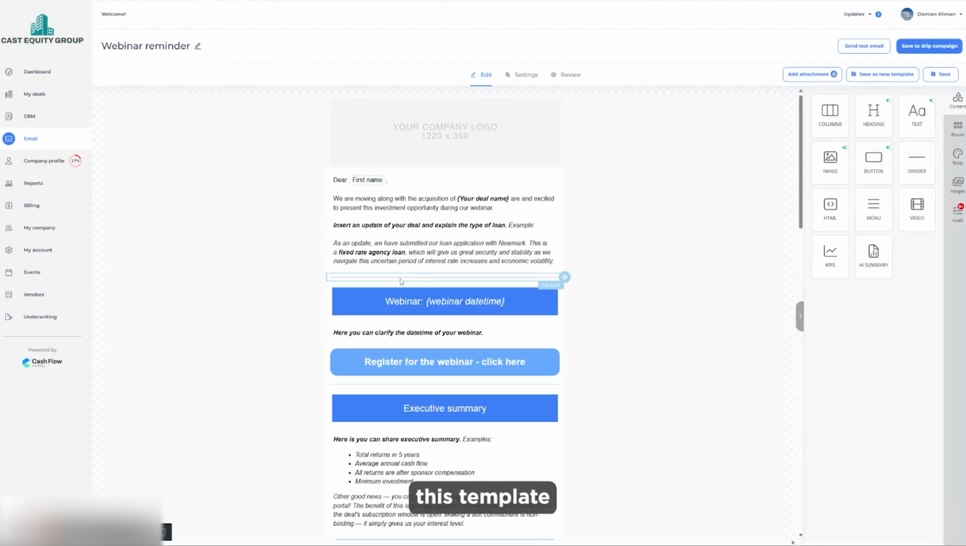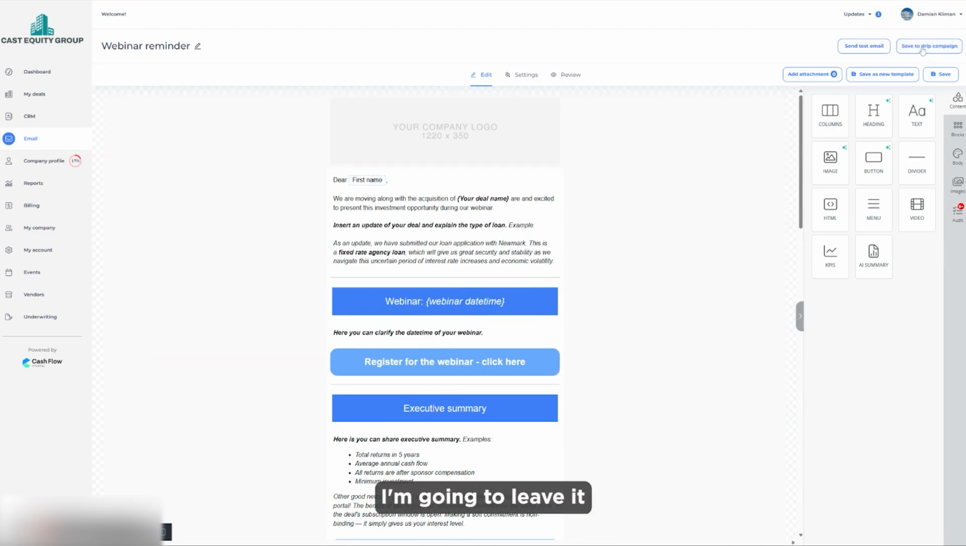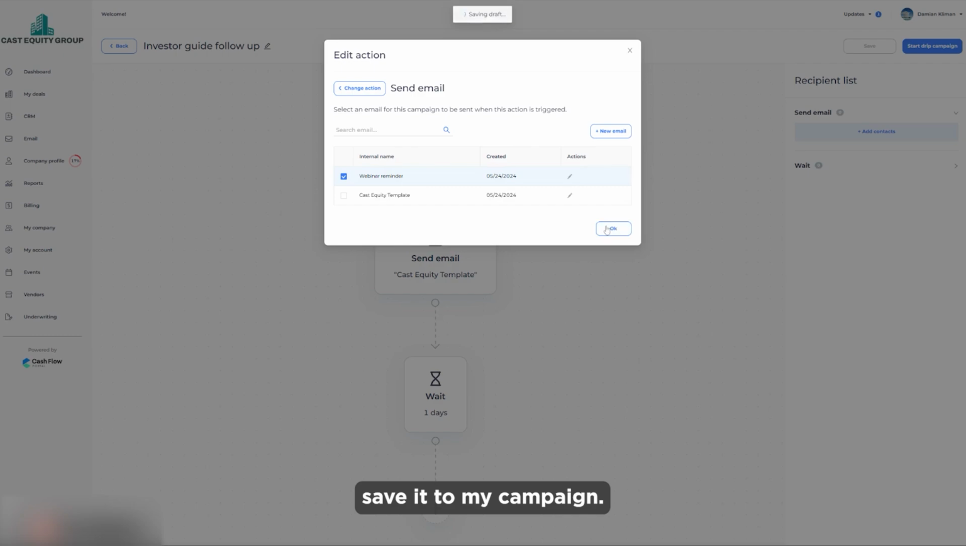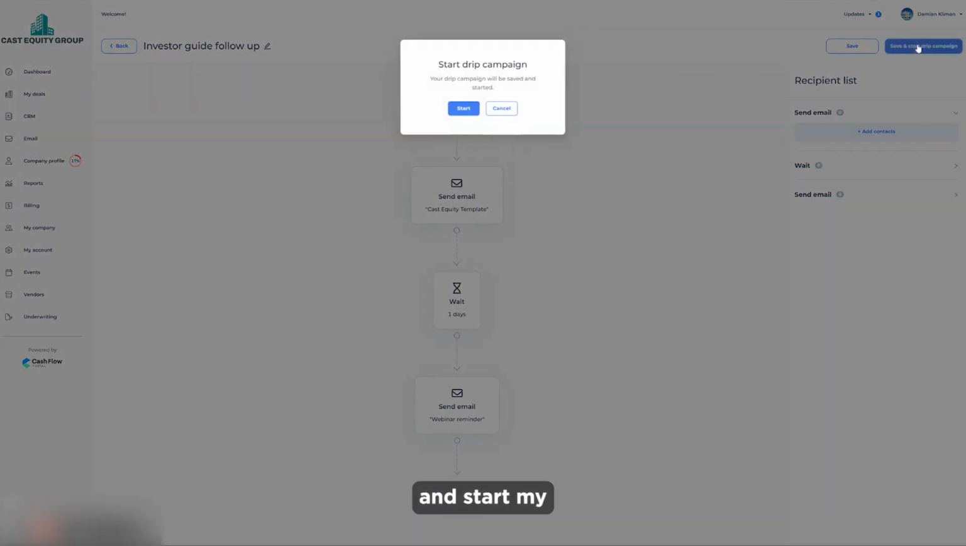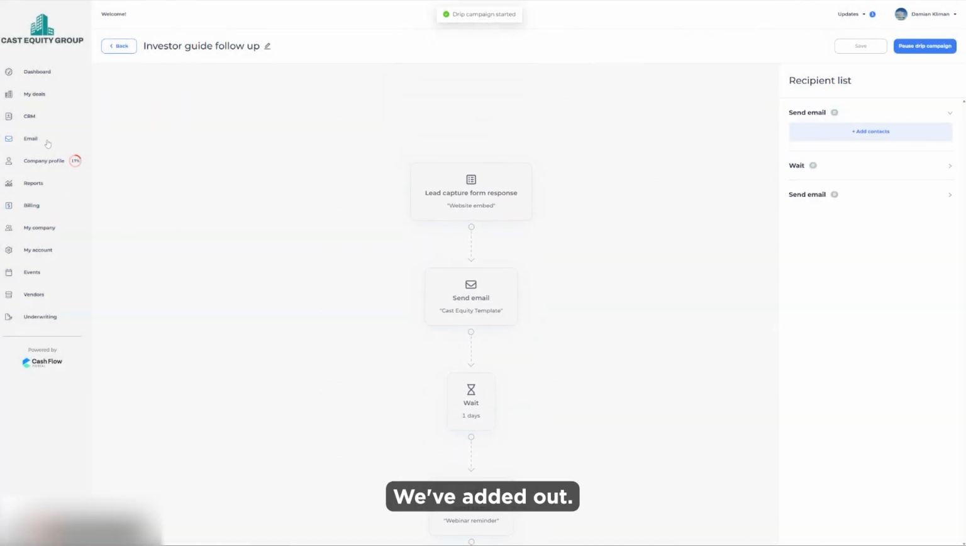Now I can take this template that Cashflow Portal has made beforehand, and I can add all my branding to it. For this demo, I'm going to leave it as is, and I'll save it to my campaign. And I think for now, that's great. Now I'm going to save and start my drip campaign, and we can test everything we've added out.